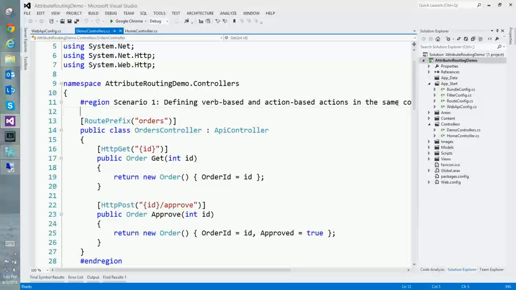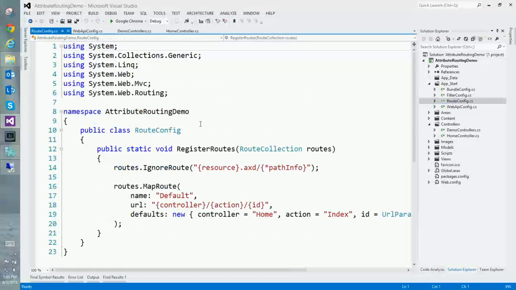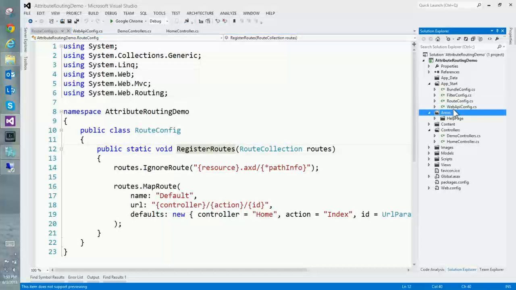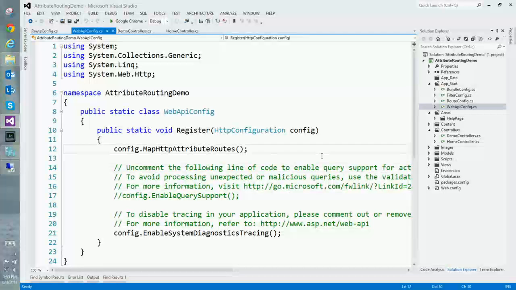So the first thing you need to do, if I come over to my route config file, you can see there's no Web API route here. There's an ignore, and there's the MVC standard route, but there is no Web API default route in this application. If I go to my Web API config, you'll see I have a call to MapHttpAttributeRoutes. This enables the attribute routing system, but I still do not have a default Web API route. There is no route in the system that is going to say, hey, this is a Web API URL just by default, and try and find a Web API that matches. No catch-all route. It's all very specific.